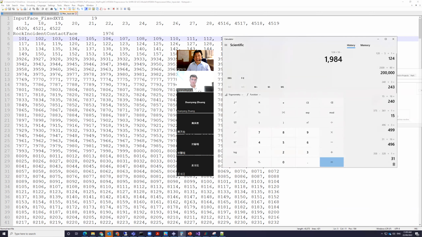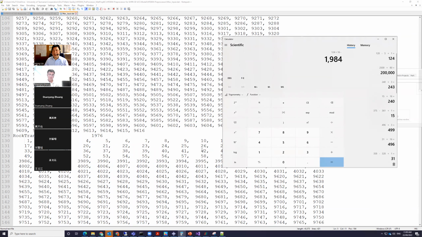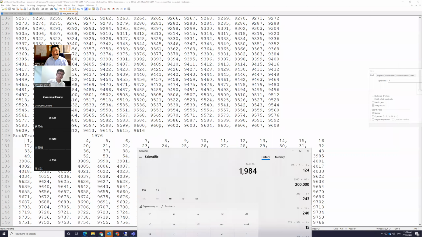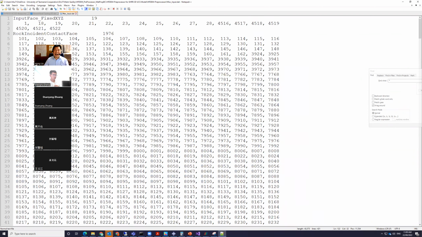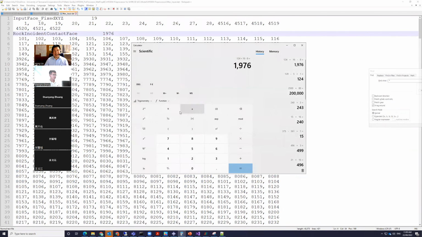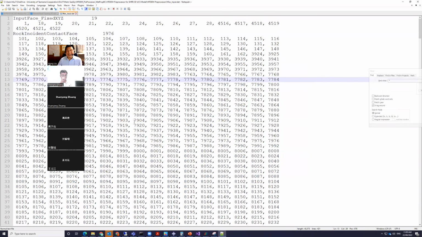But you notice that for the last row, it is not full. We miss a few of the data. How many do we miss? 1, 2, 3, 4, 5, 6, 7, 8. Okay, we miss 8 data. Then we minus 8. So that's the number of nodes in this set. That's why I put in that number, 1976, here.